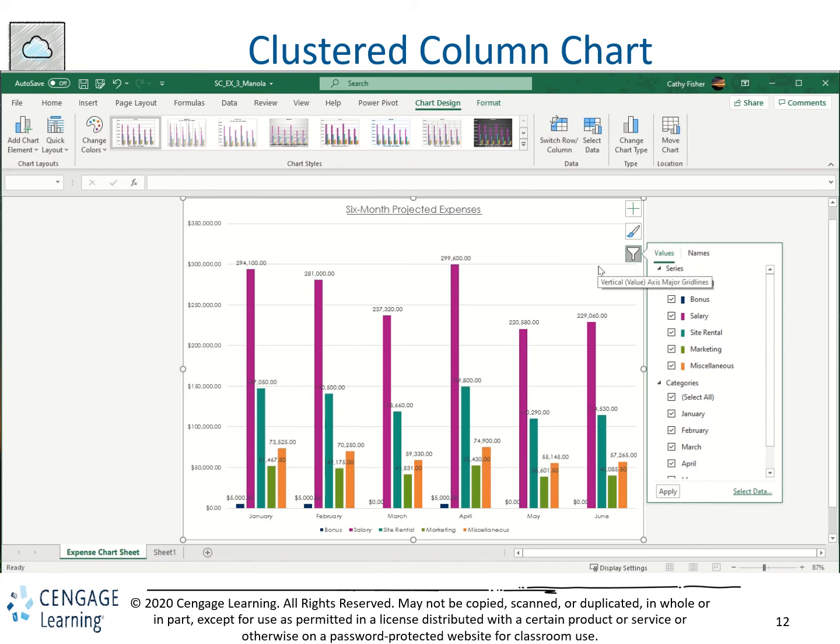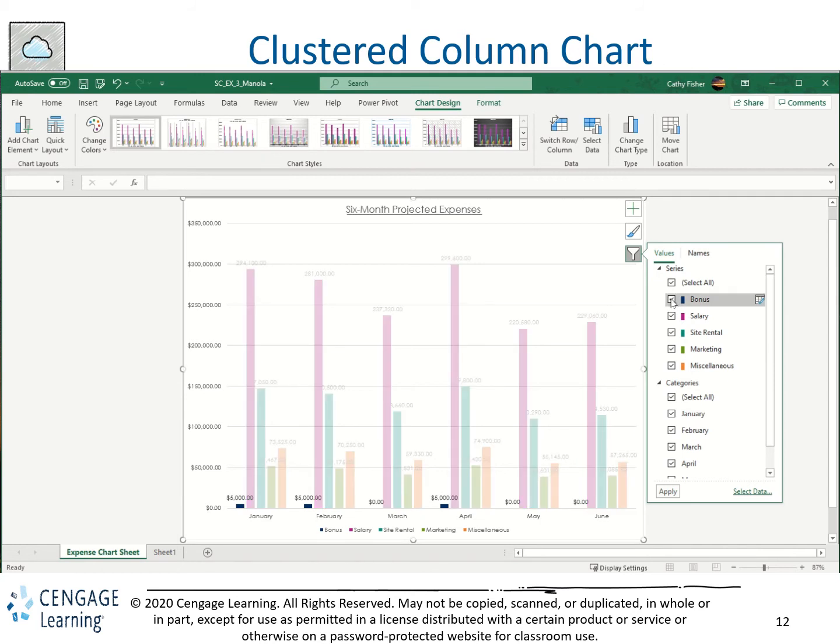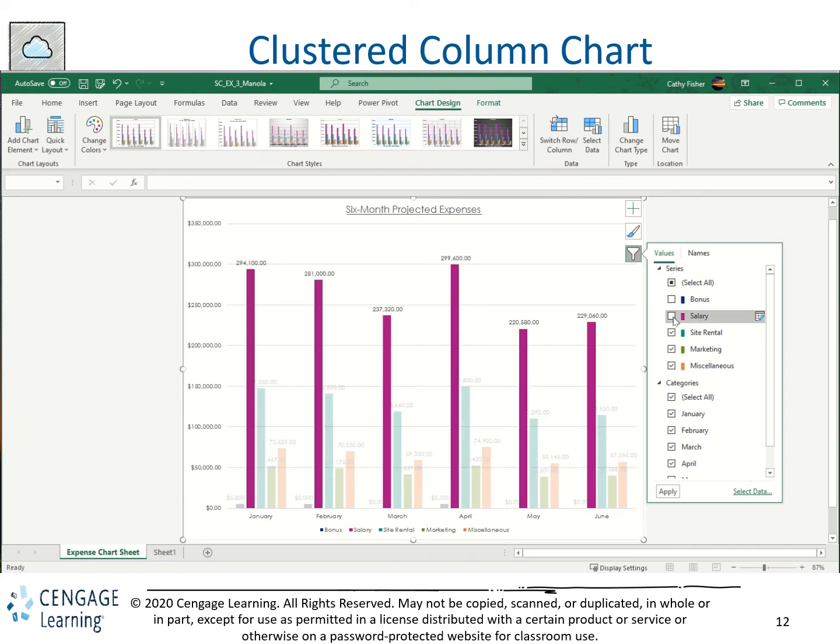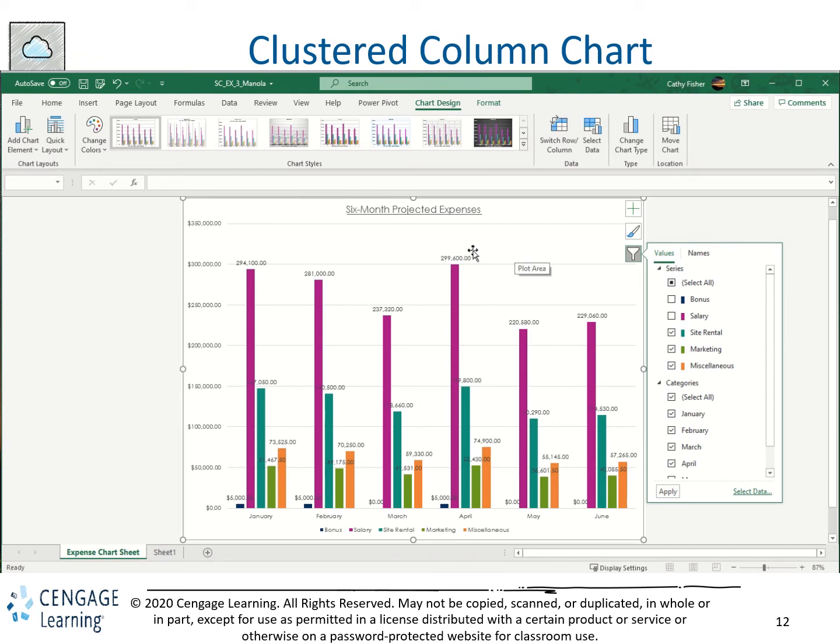All right, in the series, we want to click the bonus and salary check bar so that they're not there. So we're going to remove the bonus and the salary, and then we need to apply. So you notice it didn't just magically disappear, but it allows us to get rid of these two, and then we'll change up the chart. We could also choose to only see January, February, and March, so we could do that as well.